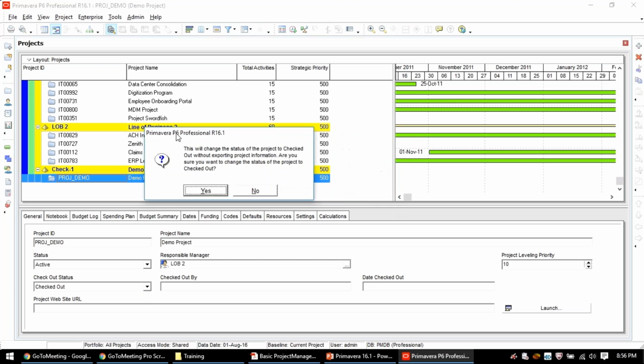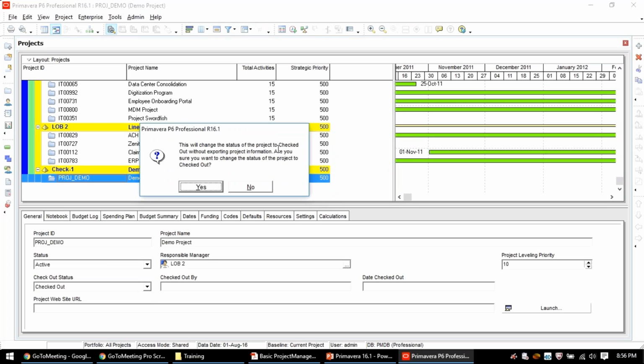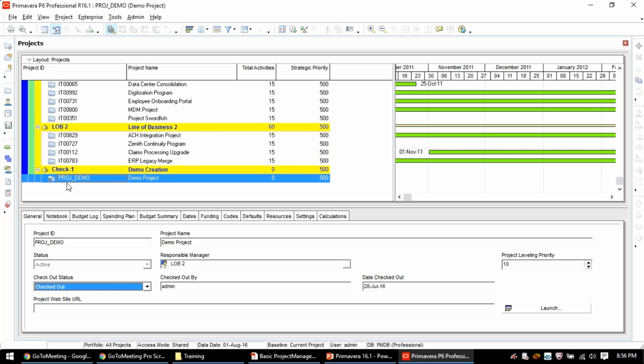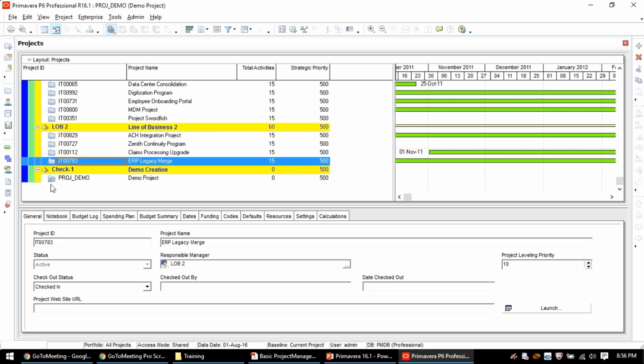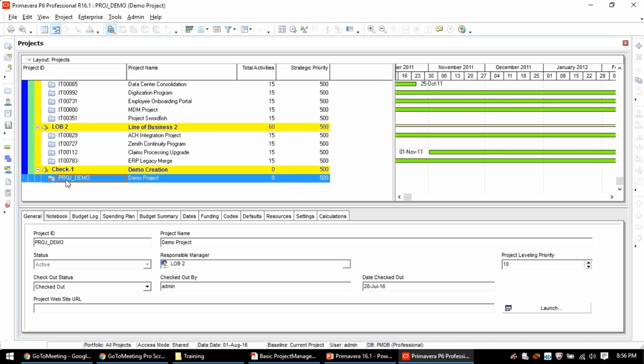If you read carefully, this will change the status of the project to checked out without exporting project information. Are you sure you want to change the status? Say yes. Can you observe here again? Let me zoom it. But can you see here? It's a checkbox. That means other than the current user, nobody will have access to this.